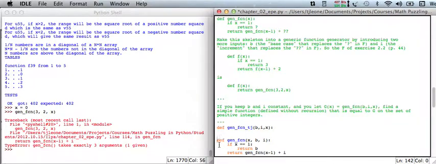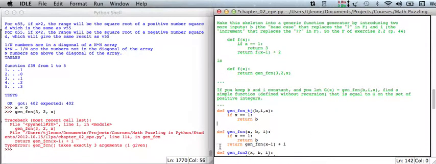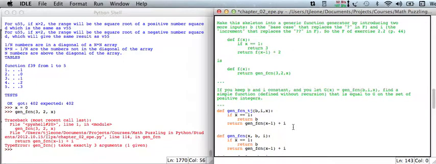So this looks good here. If x equals 1, return b. Let me just make sure. Yeah, because the b replaces the question mark, right? And in our case, our B is 3. All right, so that looks good. The line where we had trouble was this one right here, where you said return general function x minus 1 plus I.